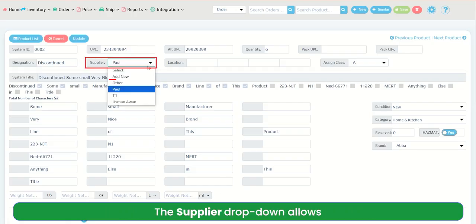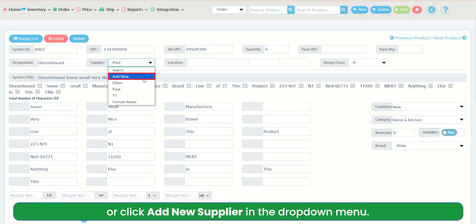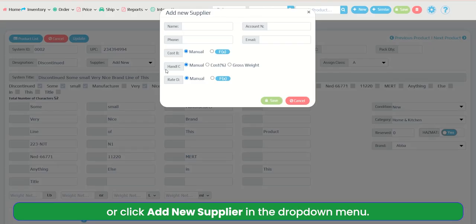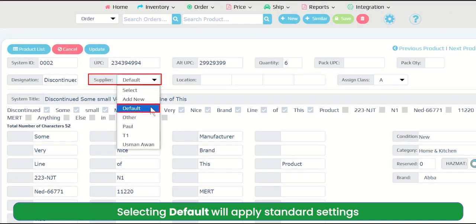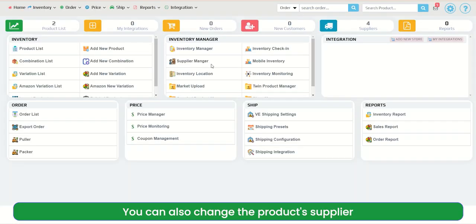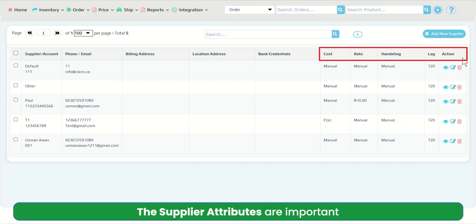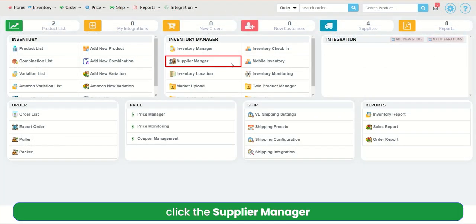The supplier dropdown allows you to choose a supplier for the product. To add a new supplier, click Add New Supplier in the drop-down menu. Selecting default will apply standard settings for cost, handling, rate, and product reorder lag in VendorElite. You can also change the product's supplier anytime using the Supplier Manager. The supplier attributes are important for automatic calculating of product costs and market prices. For more details, click the Supplier Manager link on the home page.